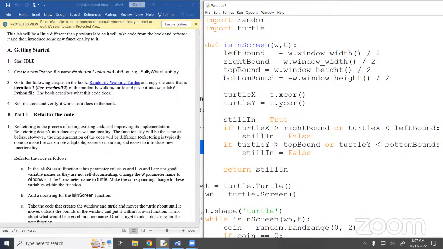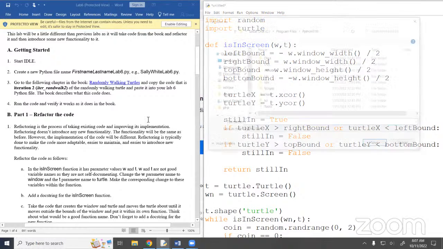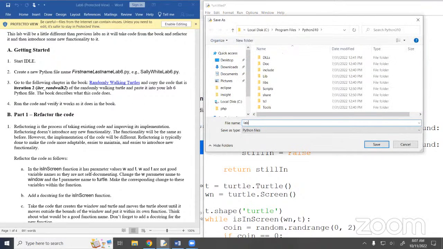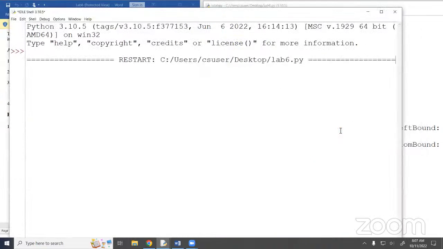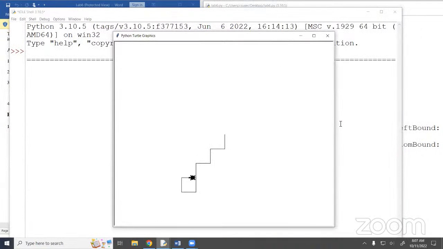So once we get it copied and pasted in, we want to run it just to make sure that it works. And if you haven't saved it yet, go ahead and save it. And if you run it, you get this cute little turtle drawing random lines until it runs off the screen. Right? It's adorable.